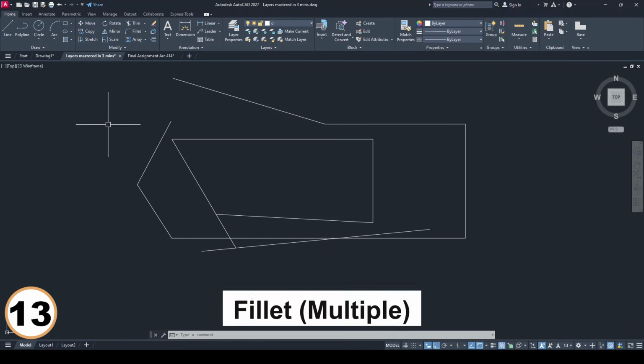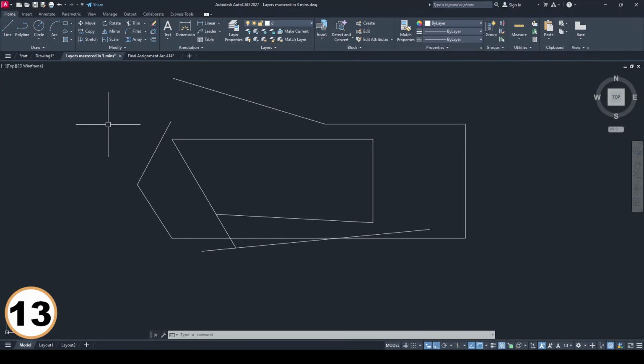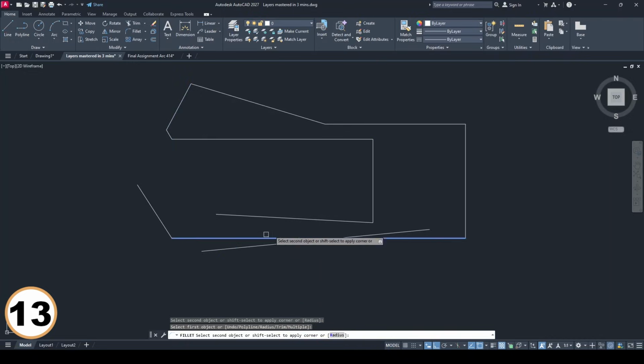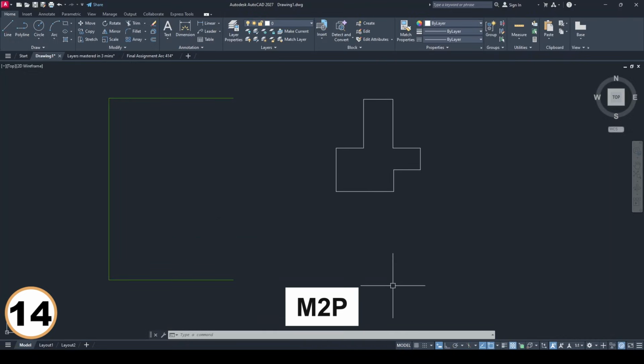The next one is also inside fillet. I see most people are not taking advantage of this. When you are using the fillet command, we all know it is a one-time command, meaning you just click on 2 objects and then you have to click it again. If you intend to use it multiple times, just click on multiple here. That way you buy yourself some time and use it as many times as you need. I use this every 5 minutes when I'm working in AutoCAD.